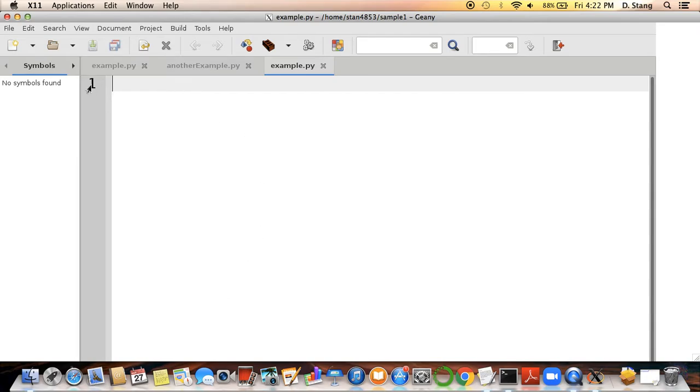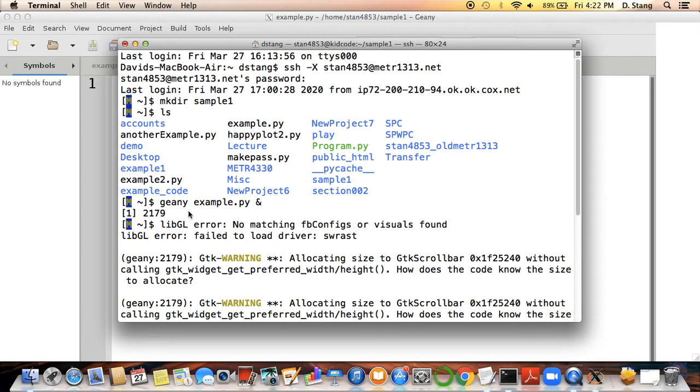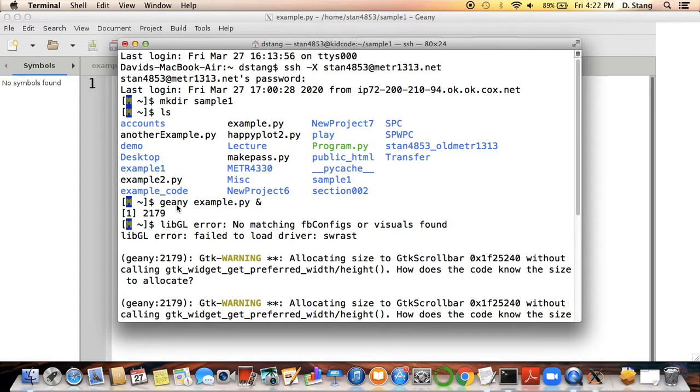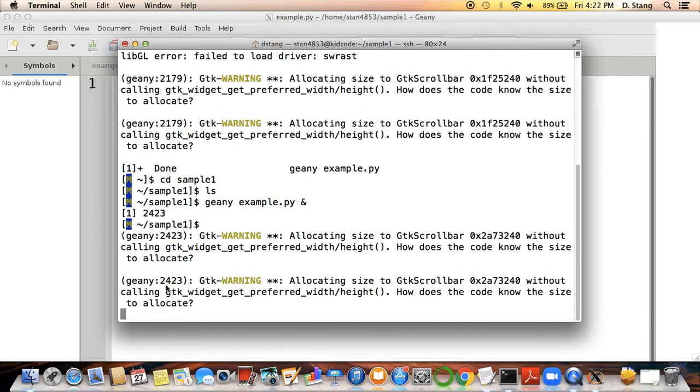Notice it opened a blank document. And the reason why is because when we ran the gne command before, we were in our home directory. We were not in this directory called sample1. So when we ran this command, gne example.py, what we were telling gne to do is to look for a file called example.py in the directory we're currently in, which was our home directory or our home folder, and open that. Now we're no longer in our home directory.